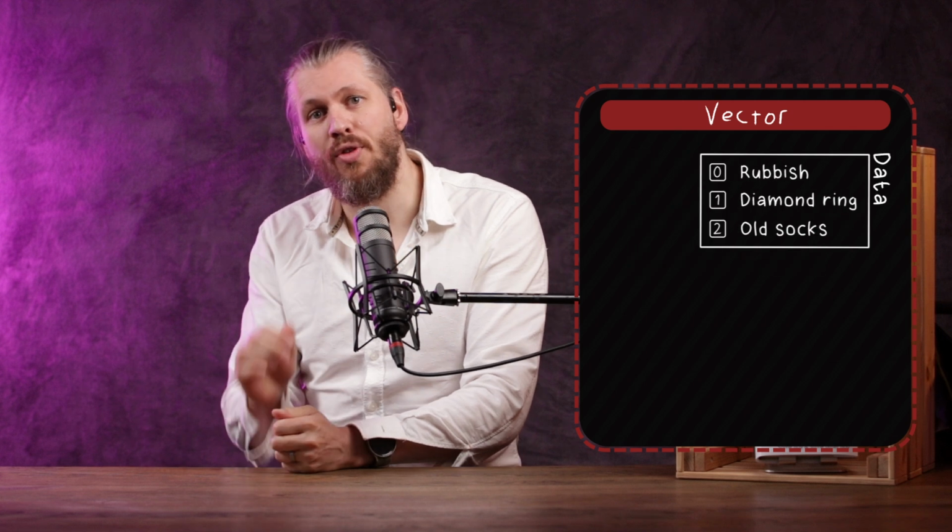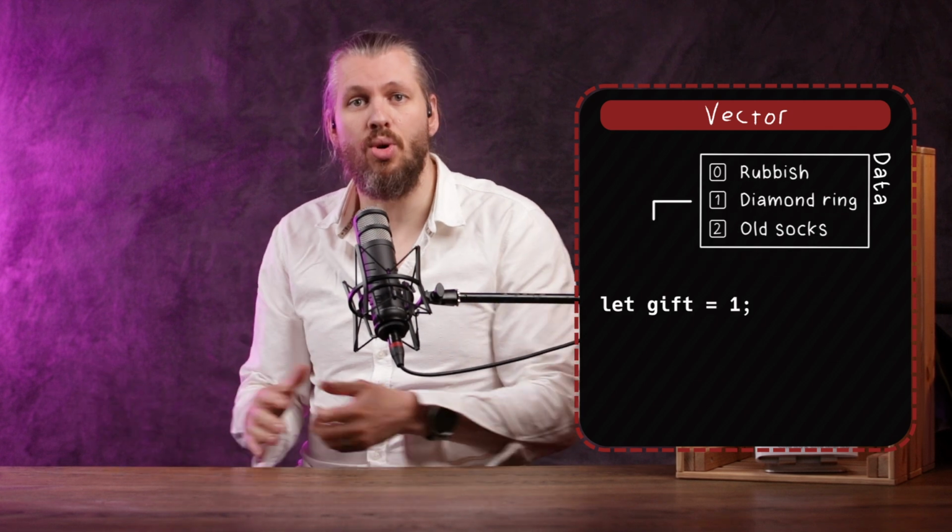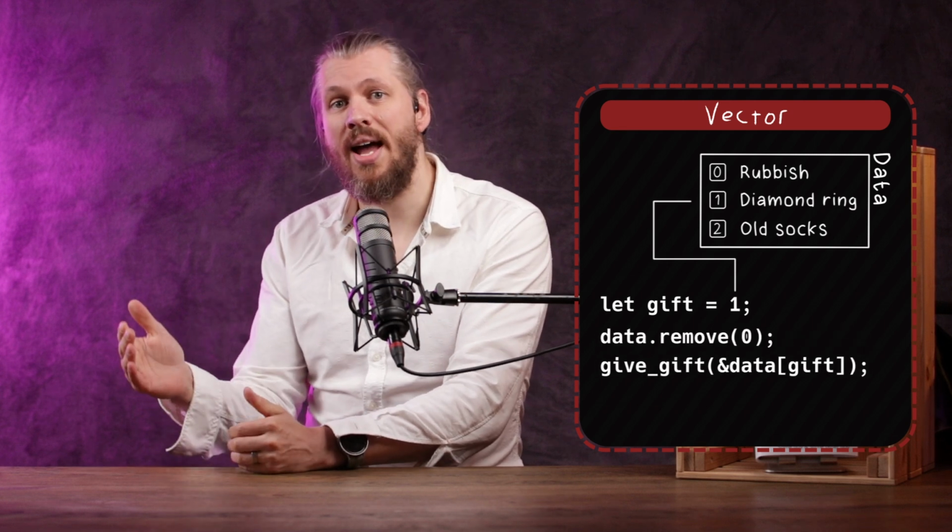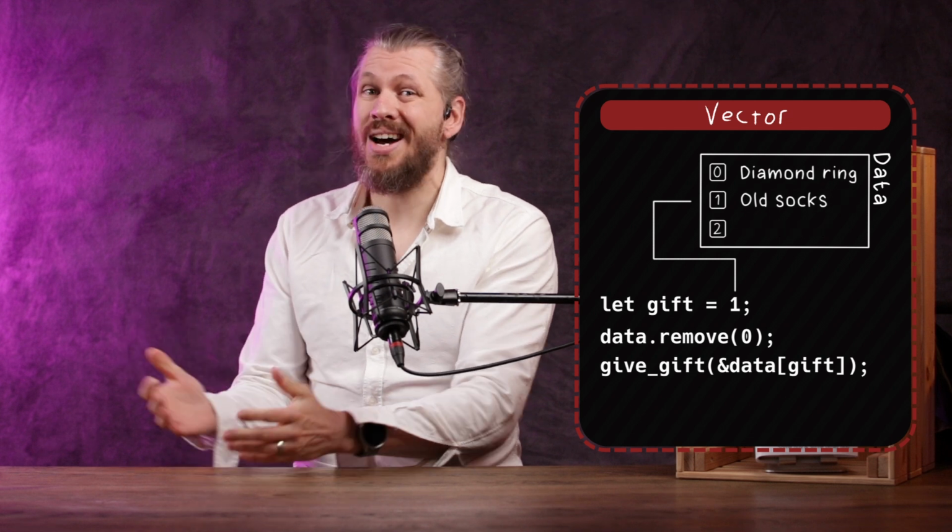Well, imagine that you insert something in a vector and you refer to it by its index, just like you would refer to a value in a hash map by its key. However, if you remove one of the preceding values in the vector, now your index is pointing to the wrong thing.